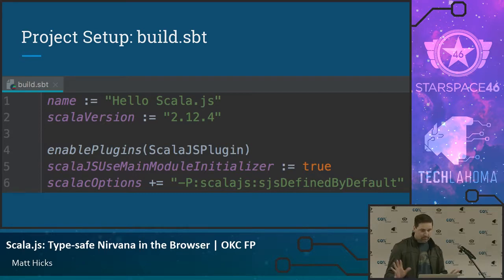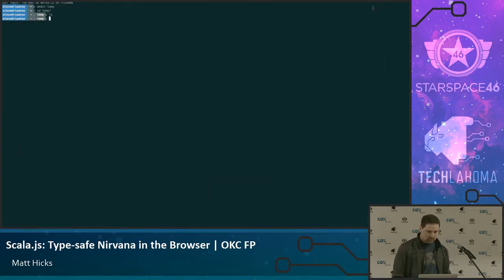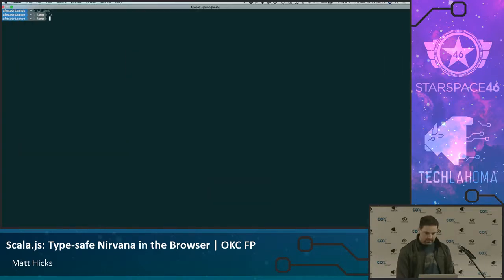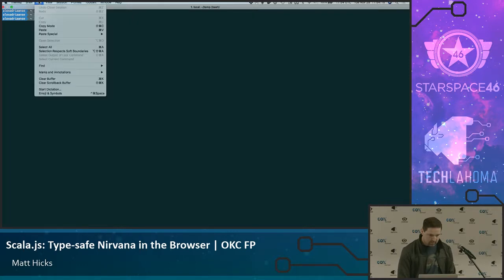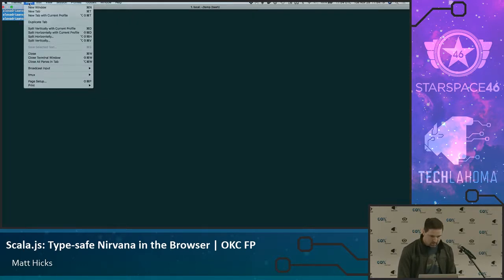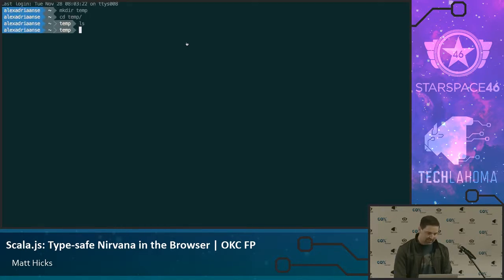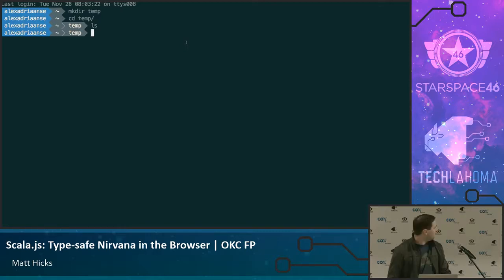Okay, so let's actually look at some code here. And we're going to create a project. Actually, we'll create a project now. This is tiny. Let's make it bigger. How's that? That big enough?